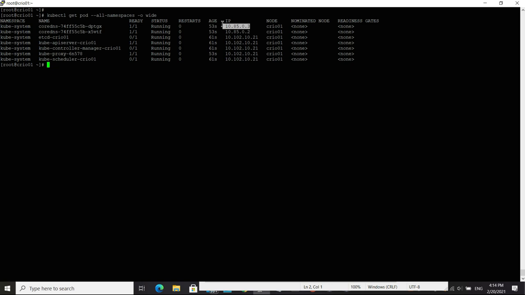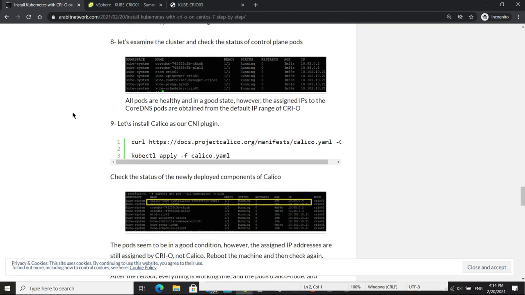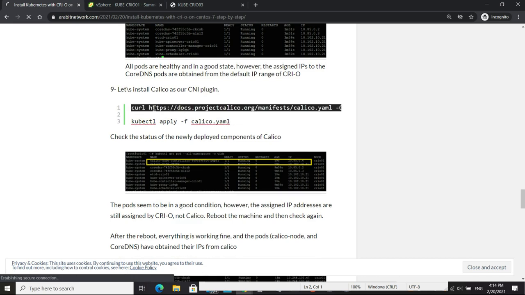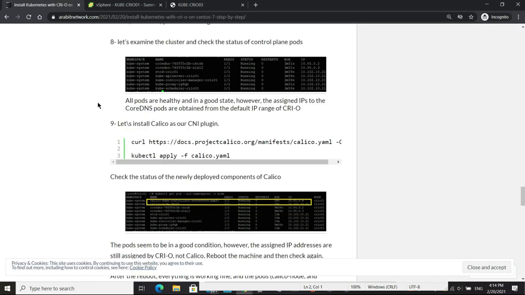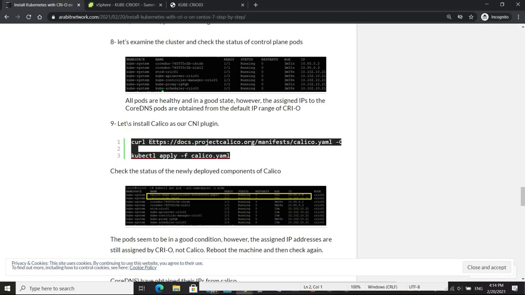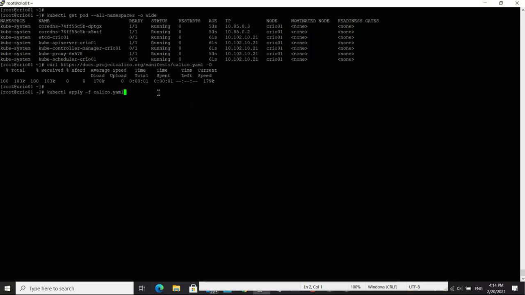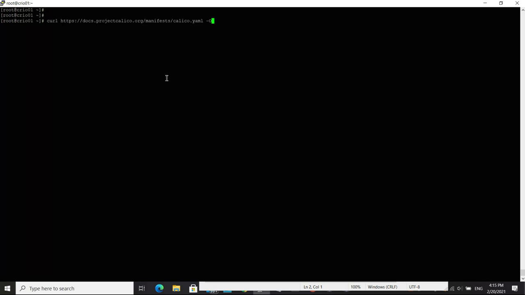Now we would need to install the CNI plugin. So we will be installing Calico in this tutorial. Sorry for this. Okay, so let's copy both of these and paste them here. So we'll be downloading the binaries of the Calico plugin, and now we will be deploying the pods.